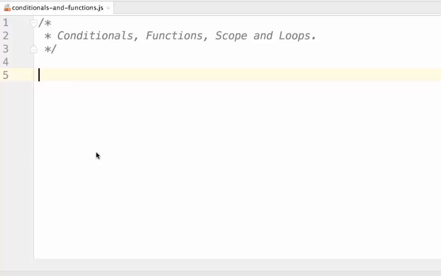Oftentimes in the real world, we like to compare things to see whether something is larger than another thing, to see if they're the same. Maybe we're trying to get a good deal at a store. Well, this is a common thing we'd like to do in programming as well. This is where conditionals come in.